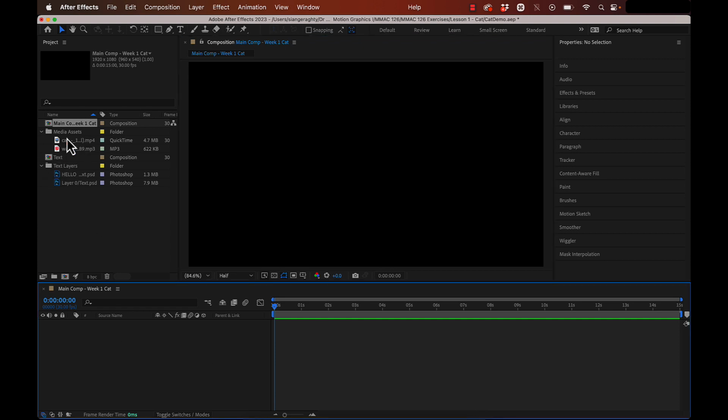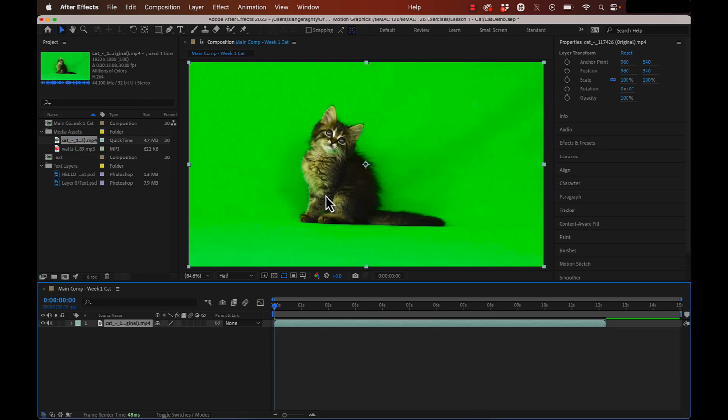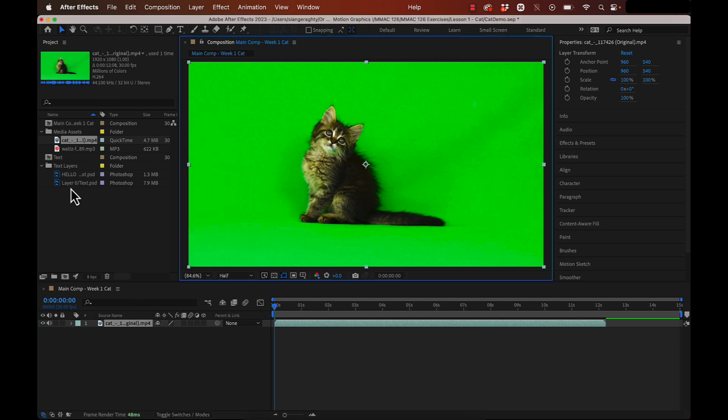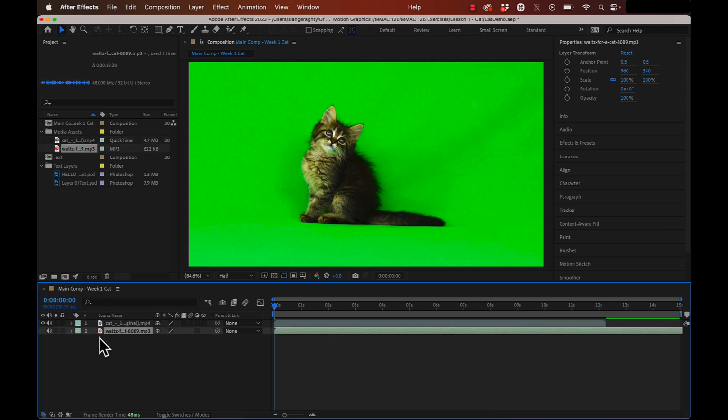Now let's add our media assets to our composition so we can see what we're working with here. So the first thing I'm going to do is add my video footage. So I'm just going to click it from my project panel down to my timeline panel. Great. And here's where you can see you can zoom in and out. I'm also going to be adding my audio music. So let's click that and drag it down. And then finally, my text.